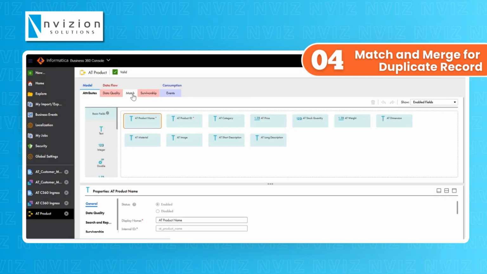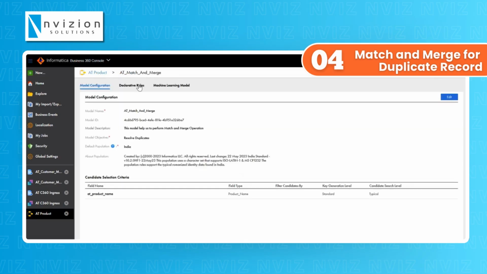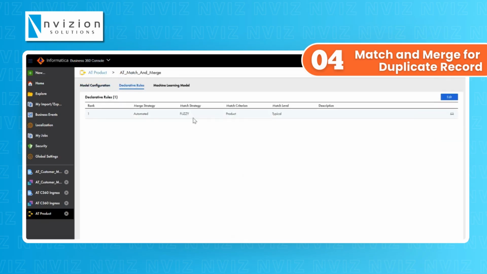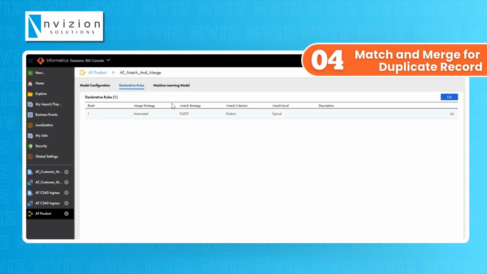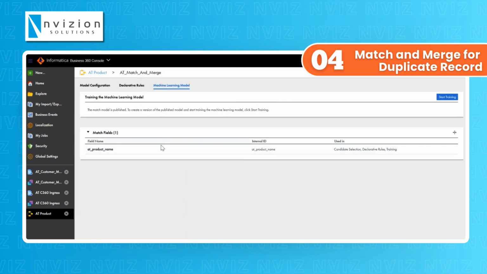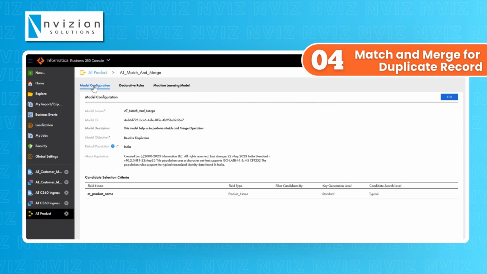Here we have to give one match criteria. So one model we have to define in match. For this model there are two options: we can take fuzzy matching, or we can use machine learning as well. We can train this model to remove the duplicate records, or by default the fuzzy matching will already work. So this is how we define that model for removing the duplicate records.